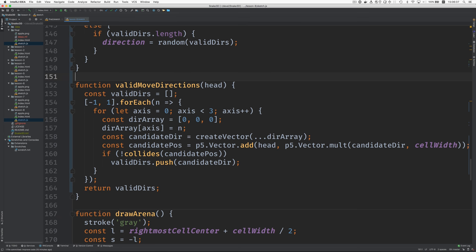Let's look at valid move directions. This produces an array of all the valid directions. Directions can be either minus one or one on the X, Y, or Z axis. So these two loops give us minus one and one for all three axes. Here we start out with zeros, and then we're going to fill in one of these spots. So first time through the loop, the axis is zero, n is minus one, so we're putting a minus one right here to represent a move to the left.